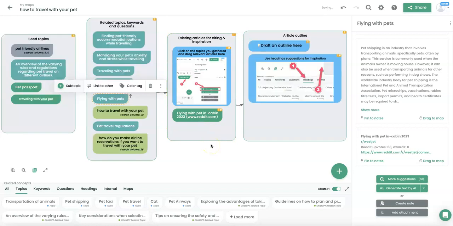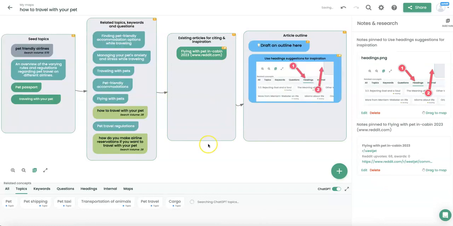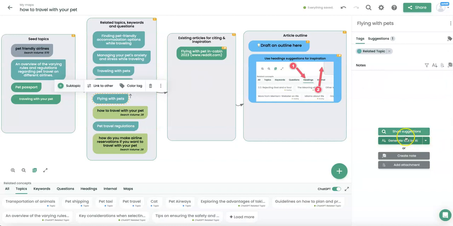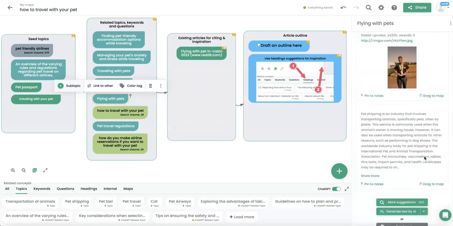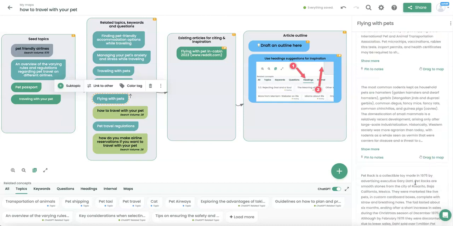And then we can continue looking for more articles for citing inspiration, whatever we feel is fit. It could be a scientific article, it could be Reddit, it could be something that we just saw on Wikipedia we find interesting, and then stack them all up here. And then we'll have it all in one view, easy to find. You don't have to go click anywhere else to look for them. Now we can delete this to get it out of the way. Flying with pets, show suggestions. We can put a few more in there. More suggestions.